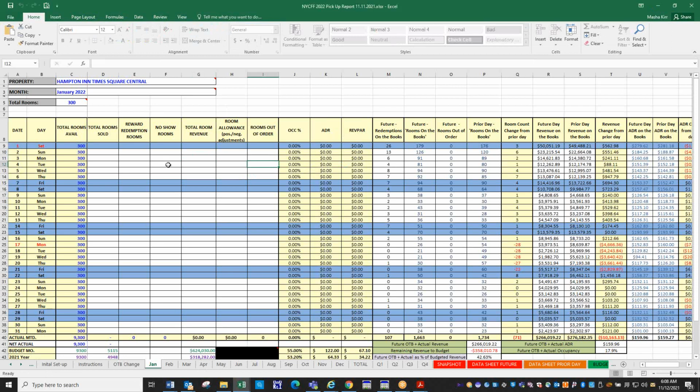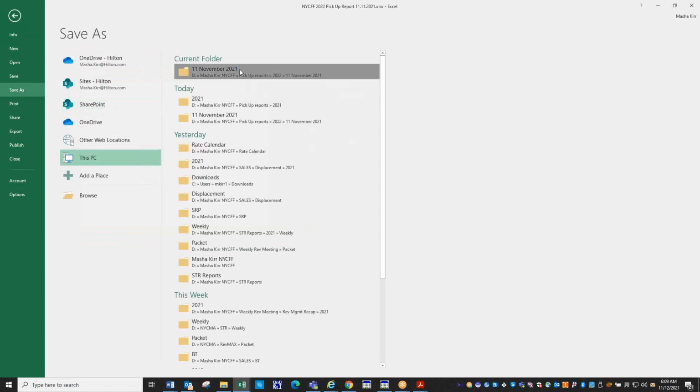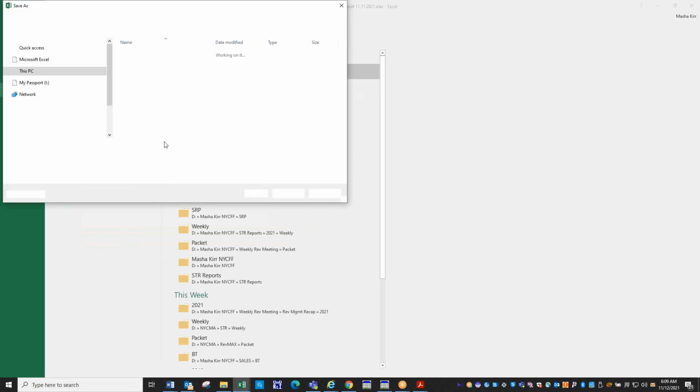First thing you want to do with the pickup report is to save it with today's date. I know it might sound silly that I'm outlining this, but you have no idea how many times pickup report dates are not corresponding with today's date. So you always want to just go ahead and save it. Today's date, we're running it on the 12th of November, so we're saving it as the 12th.